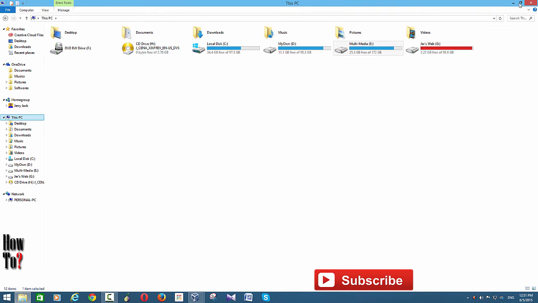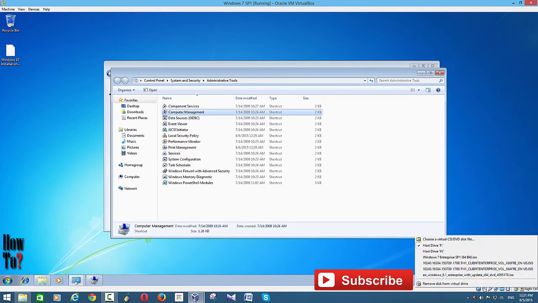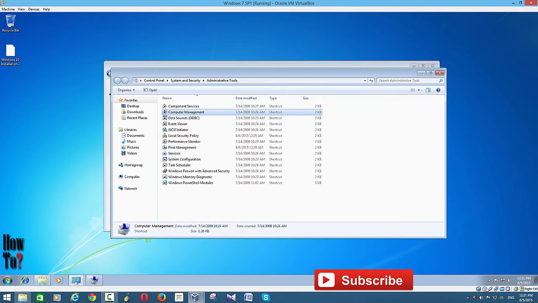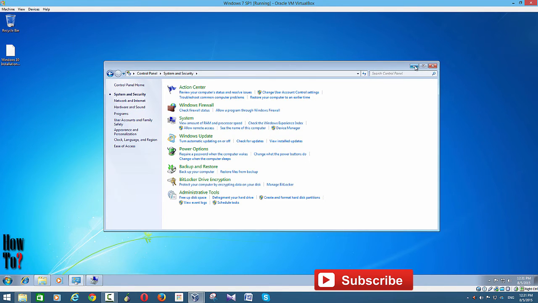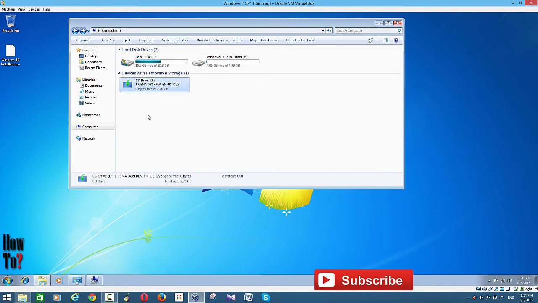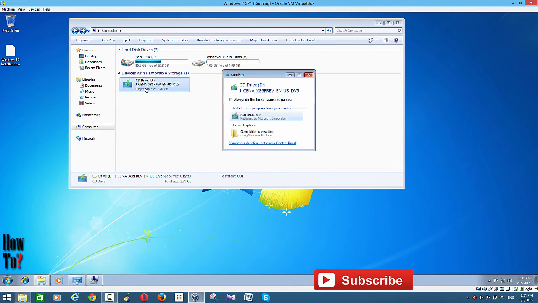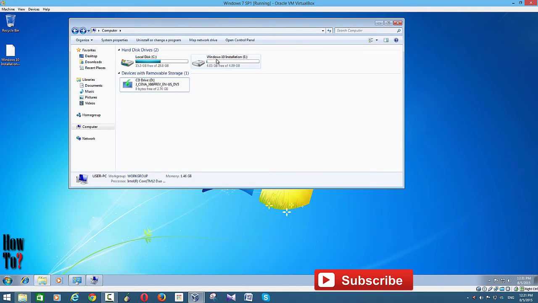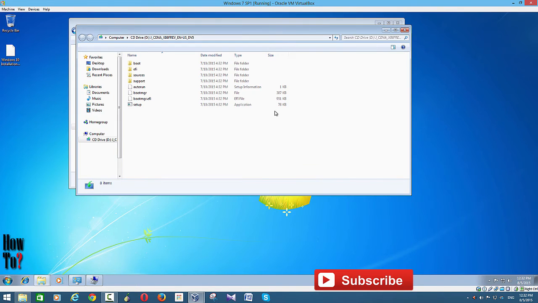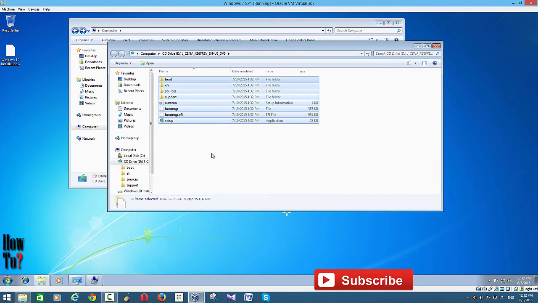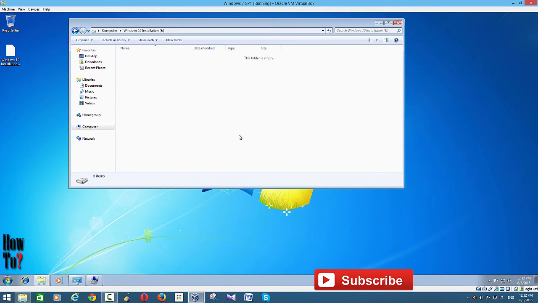So this is H. So I need to connect H. So now I can access that drive from there. So here it is. Now I'm going to copy all the files from this ISO image to this. Opening new window. Then copy all files. Then paste it.